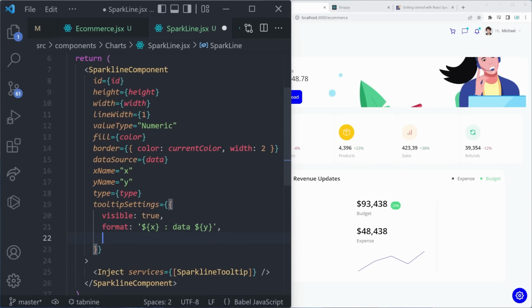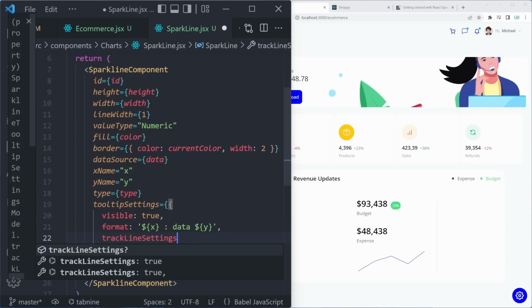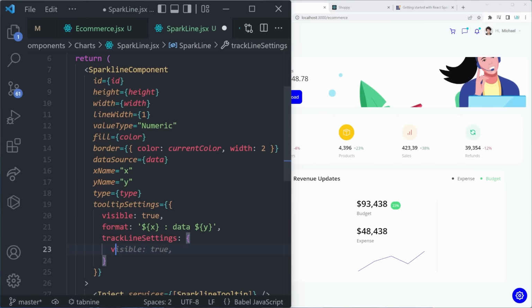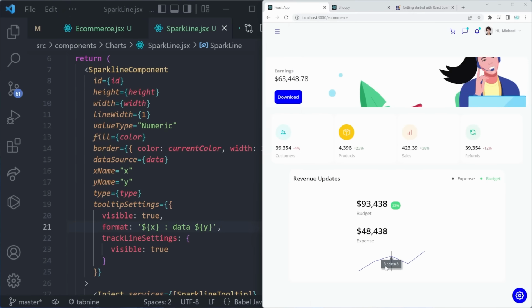And we can also add track line settings like this. And inside of an object, say visible is true. Now, if we do this, if you hover, you can see that we are now seeing the data of the chart. Of course, this data isn't that relevant right now because it's not connected to this data. This is just dummy data. But imagine if you had real data to show. You would be able to show this and add this great tooltip explaining the data at each point.